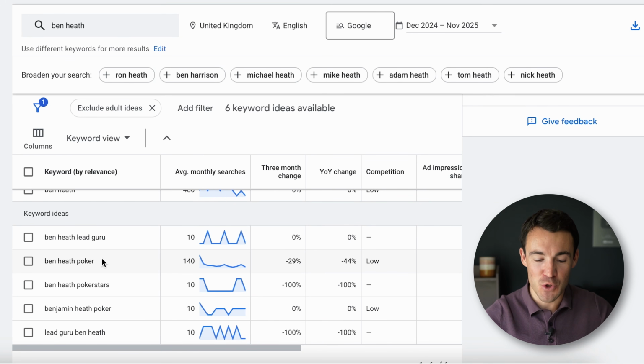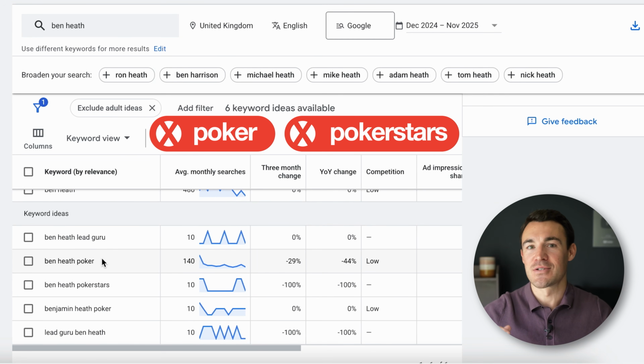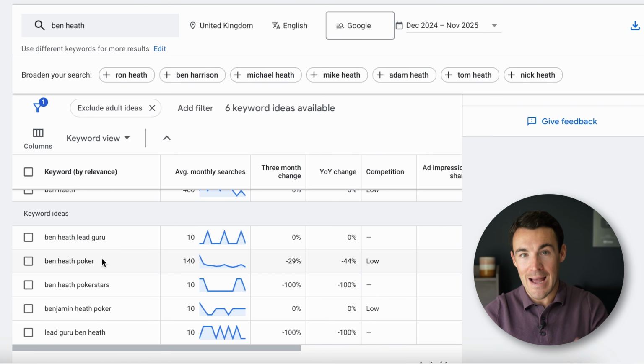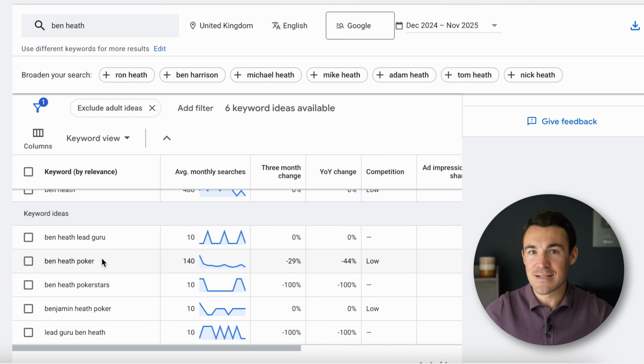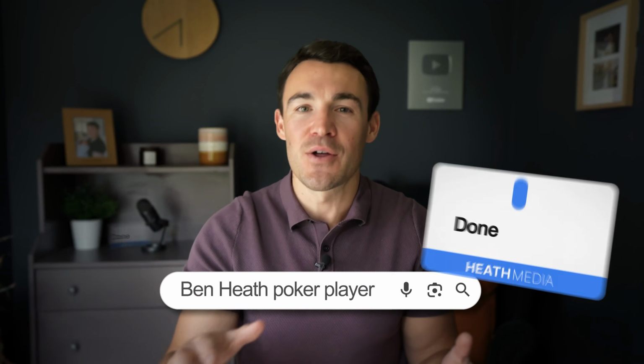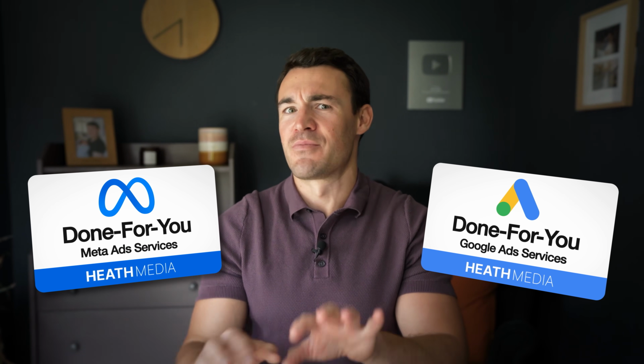We would absolutely want to make sure that we've got poker, poker stars, all that sort of stuff added as negative keywords, because we do not want our ads for our Google ad services or our Meta ad services showing up for someone that's trying to find out what Ben Heath, who is a poker player, is up to, right? That's going to be a waste of budget. Even if they click on the ads, they're immediately going to realize, nah, this isn't right. This is for an ad agency, and quickly get out of there.